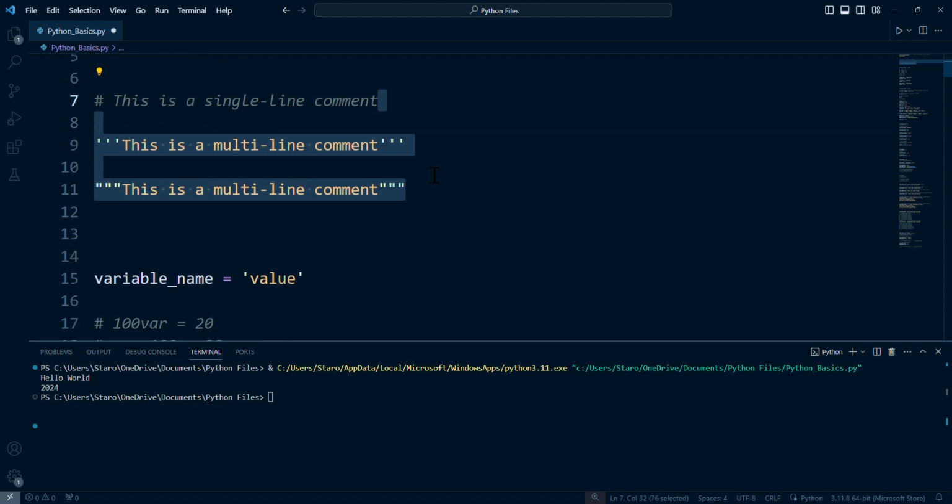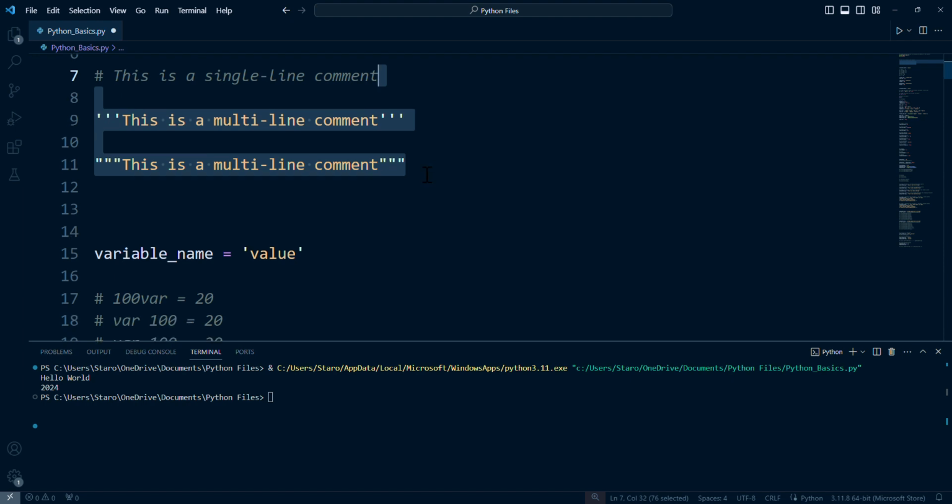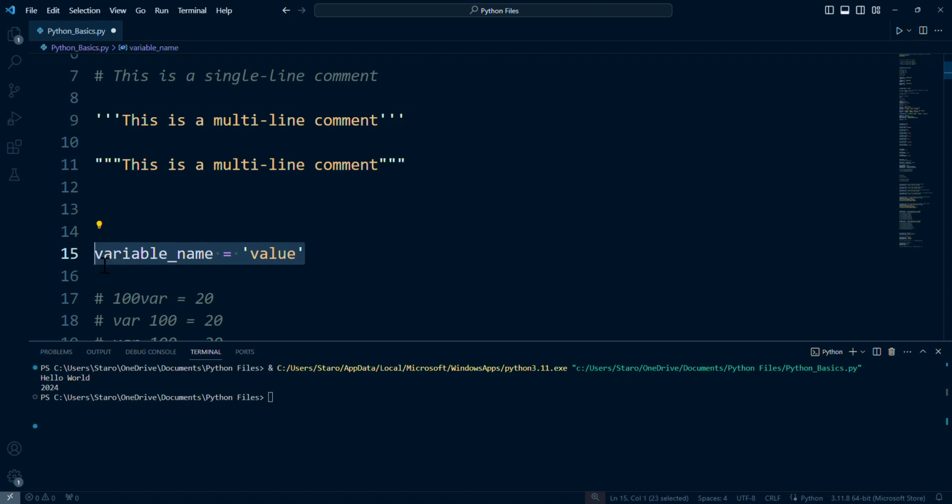Next we have variables. So what is a variable? A variable is a container that stores a piece of data. Here would be an example of a variable, with a declaration being the name of the variable and the data that is being stored as this value. In this case, it would be a string with the word value. The equal sign is how you assign this data to your variable name.